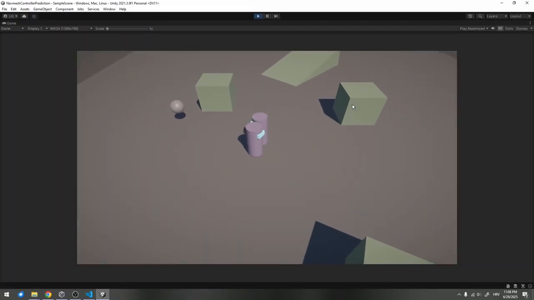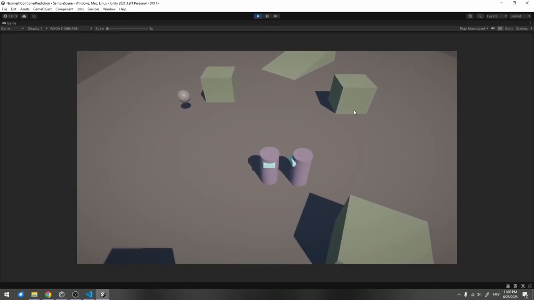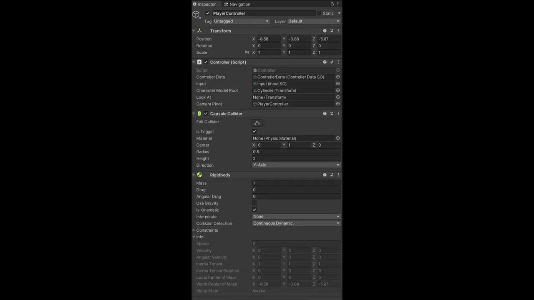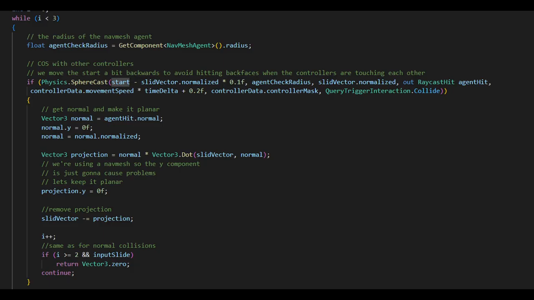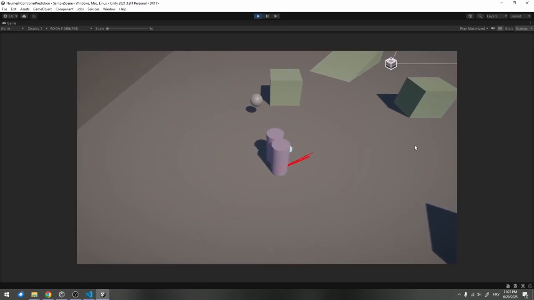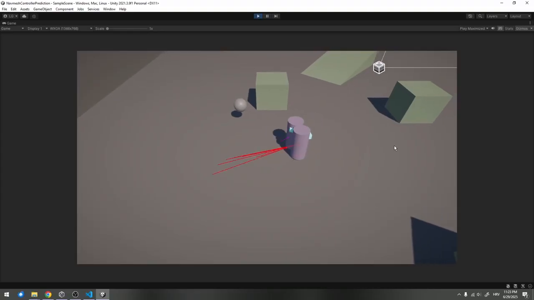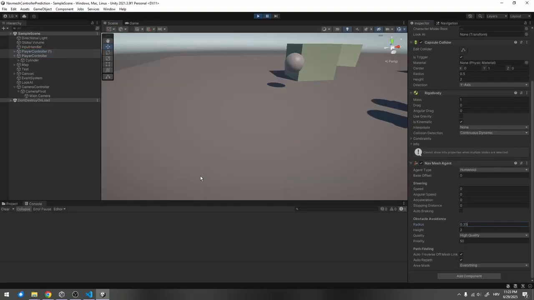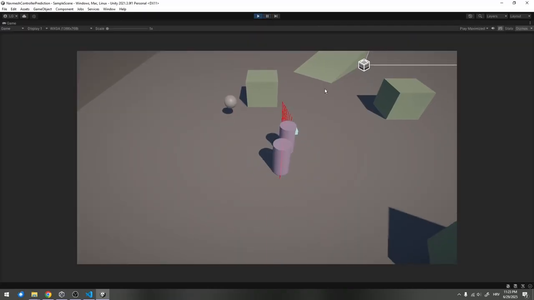However, this alone won't fully solve the problem, since it doesn't affect their movement speed. It just makes them collide physically. We need to add a collider to our controller and set it as a trigger. We also need to update our collide and slide function to detect other controllers using physics spherecast, much like how we used NavMesh raycast earlier in the series. This allows collisions to properly affect the controller's speed. If the controllers are still pushing each other around, we can either increase the spherecast radius or decrease the NavMesh agent's radius, whichever works best for your project.